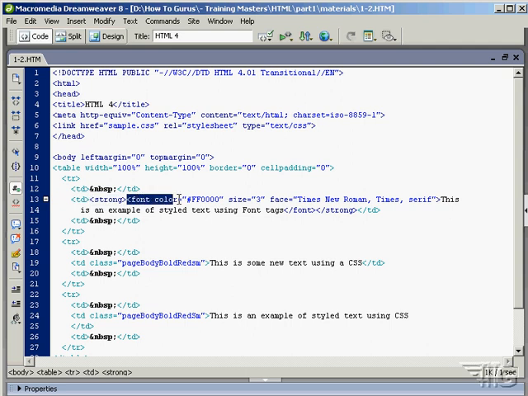We have a font tag here, which includes a few things. This includes the color, and the color is listed as a hexadecimal number. We'll be talking about this on a later discussion, how you decipher this. It has the size of the text, the face of the text, Times New Roman or Times or serif. This is the older way of doing styling for a section of text.